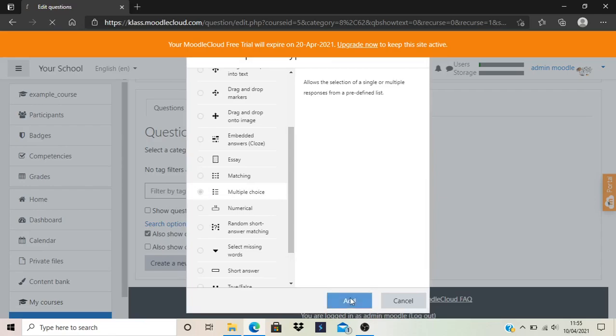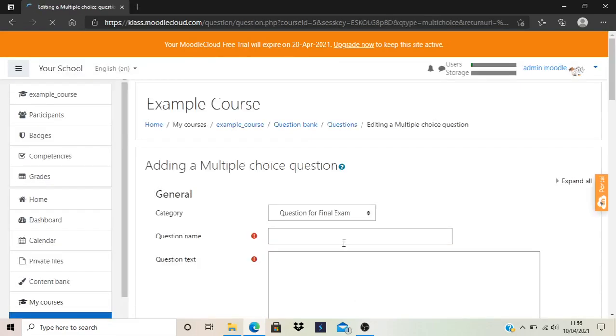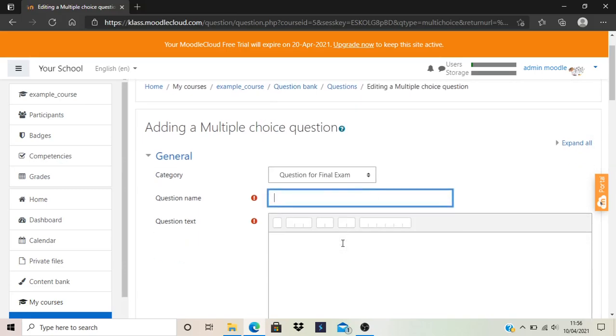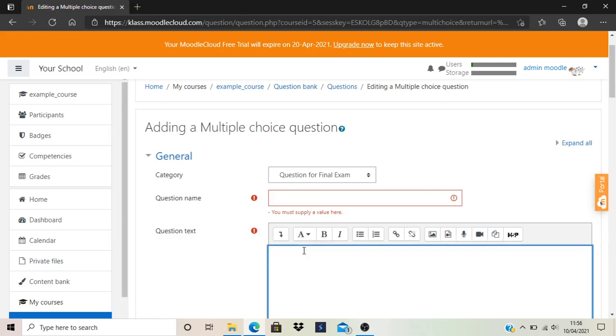Click the multiple choice and then click the add button. And here you can find question name and question text. Question text is the text that will be shown to your students, and the question name is just like an identifier for us as the teacher. So the question name will not appear to your students, they just see the question text. So for example, you may add the question text here.